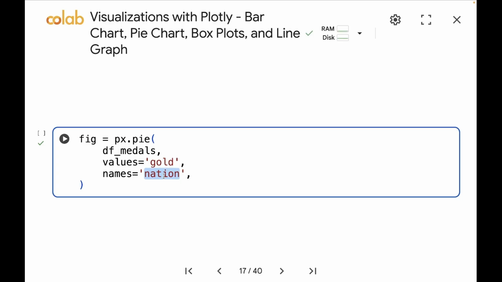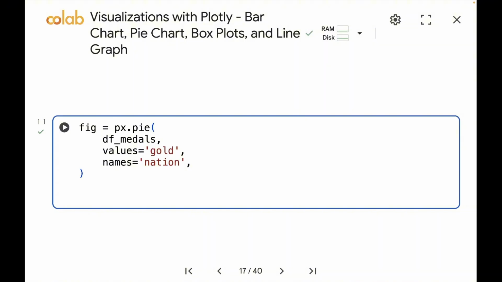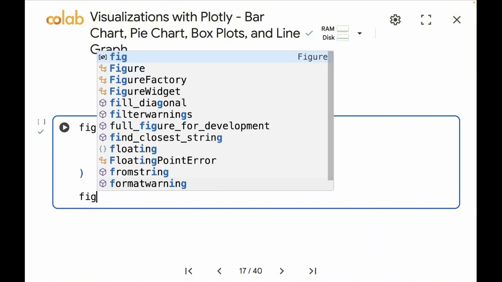But what are the country names? I want to show them in the chart. So the names of the slices in the pie chart are going to be found in the nation column. Again, South Korea, China, and Canada. Okay? So that will give you the basic chart. Let's see how it works. So fig.show.